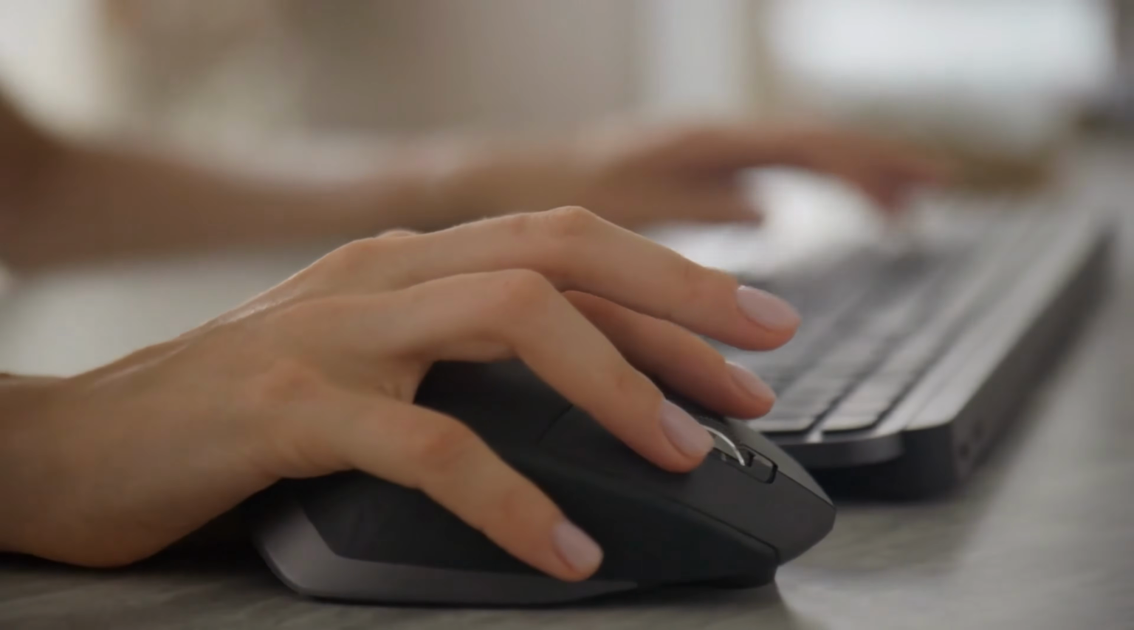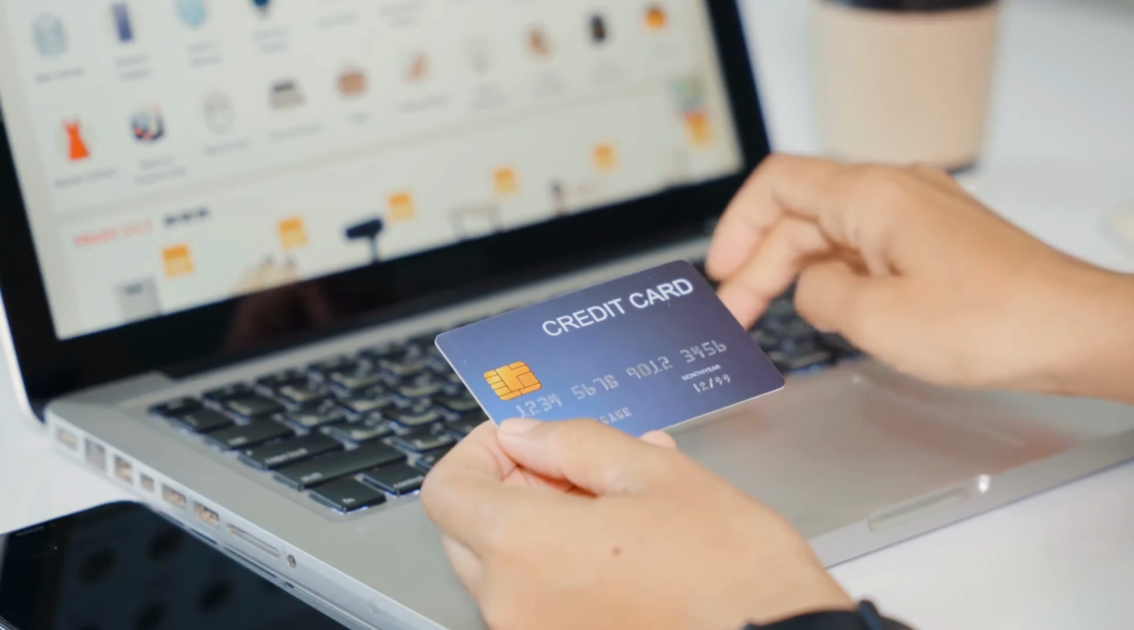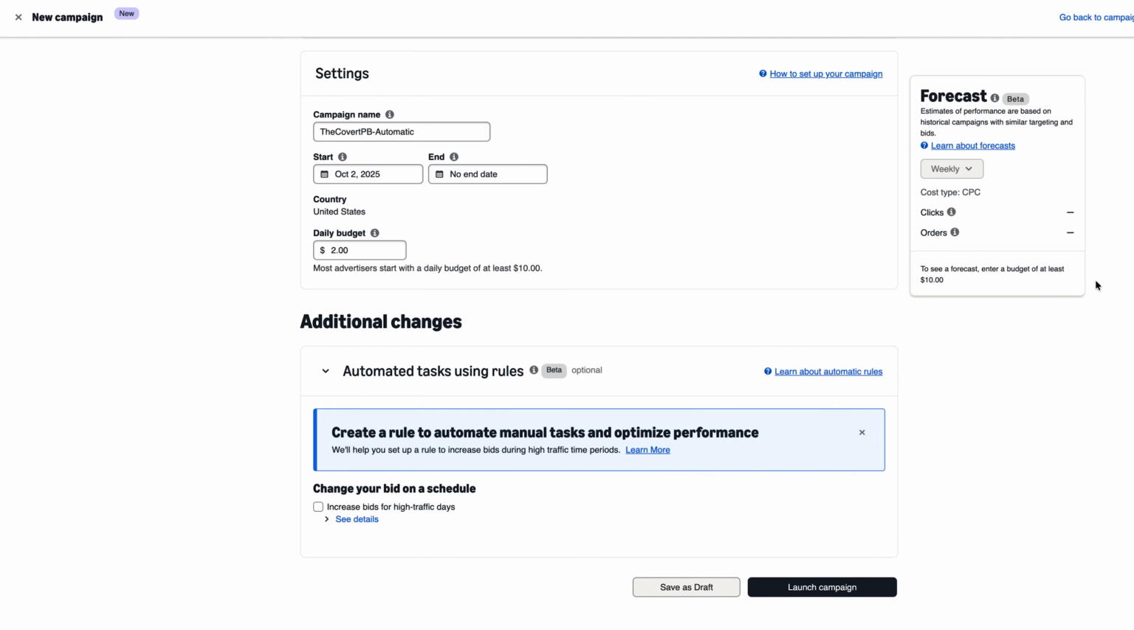It predicts how many clicks you will get and how many orders you will get, which is very exciting. But this option only works if you're doing a daily budget of $10 per day. I am only doing $2 per day to keep costs low while Amazon learns about my book some more during this automatic ad campaign. But you can always go in and adjust the daily budget once you are seeing that the automatic ads campaign is working.